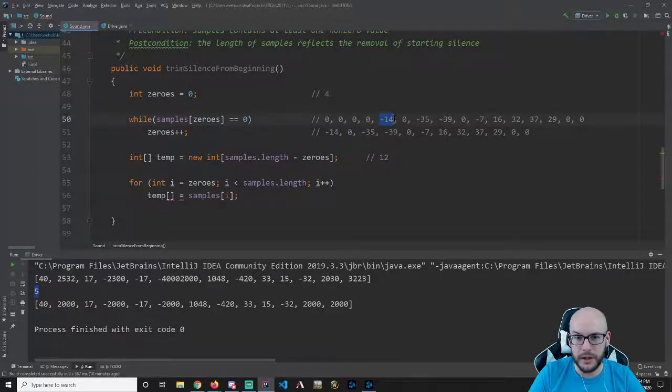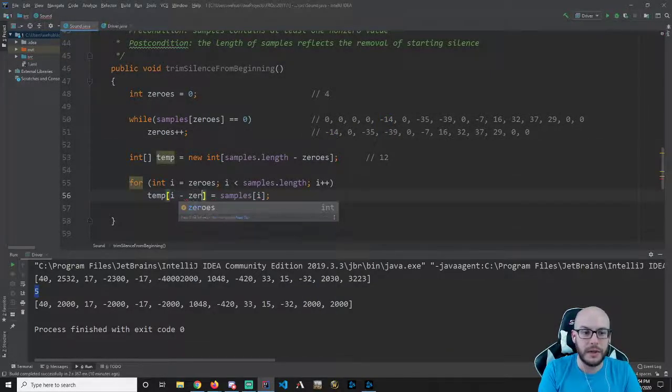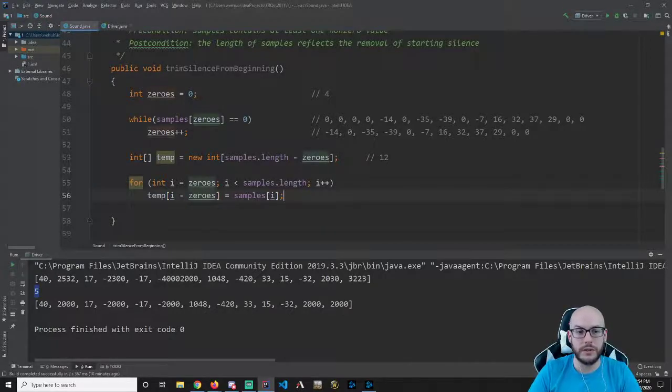i currently has a value of 4. I need it to eventually go to 0. We're going to offset by an amount, and as I talked about, that amount is equal to zeros. So whenever i is here at index 4, we subtract zeros, which has a value of 4. That gives us 0, and so we're going to insert into temp at 0, pulling from samples at i.